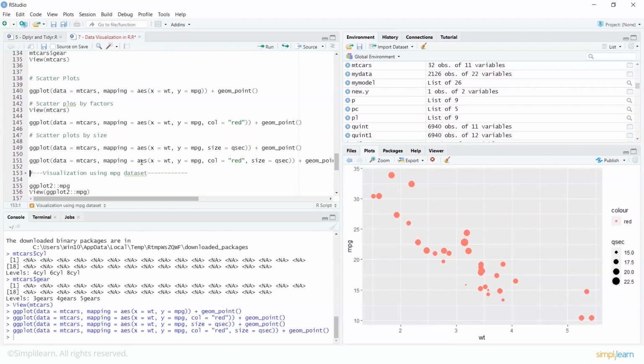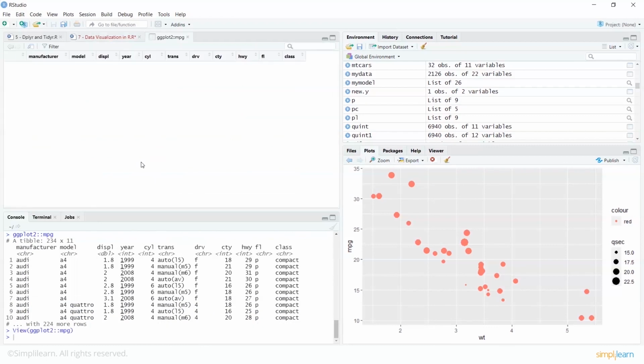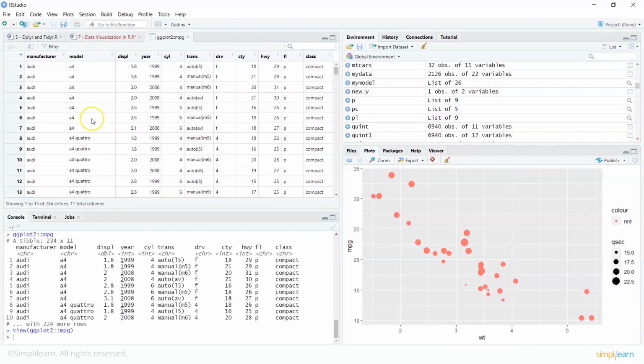Now let's also see how you can visualize one more data set, which is MPG. So I can also do it in this way where I say ggplot2 and then pass in, look at the data set we have here. You can just do a view on this to see what my data contains, and if the fields have any NA values, if that's going to affect your plotting.